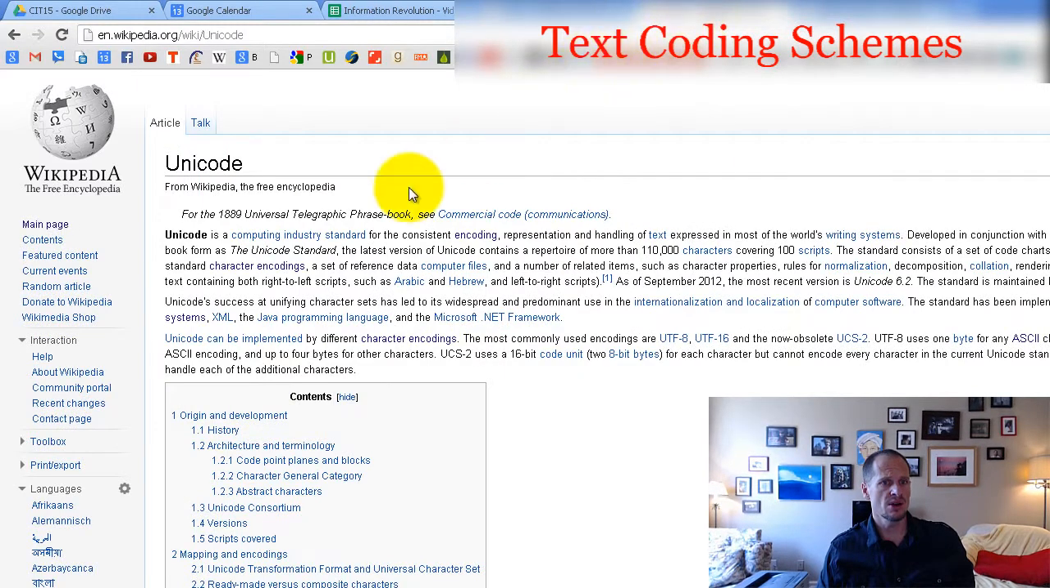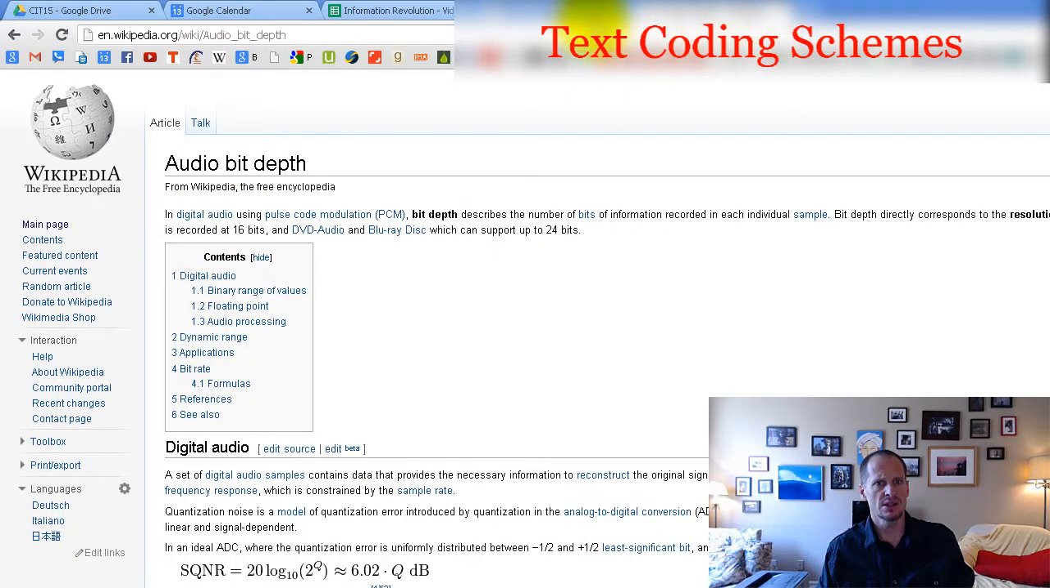And then we have Unicode, a computing industry standard for the consistent encoding, representation, and handling of text expressed in most of the world's writing systems. So Unicode is like unifying the whole world. It's big enough to capture all of the characters in all of the different languages in the world. So Russian characters, Chinese characters, Japanese, Korean, English characters, right? And so Unicode captures all of those characters that are out there. So that's Unicode.